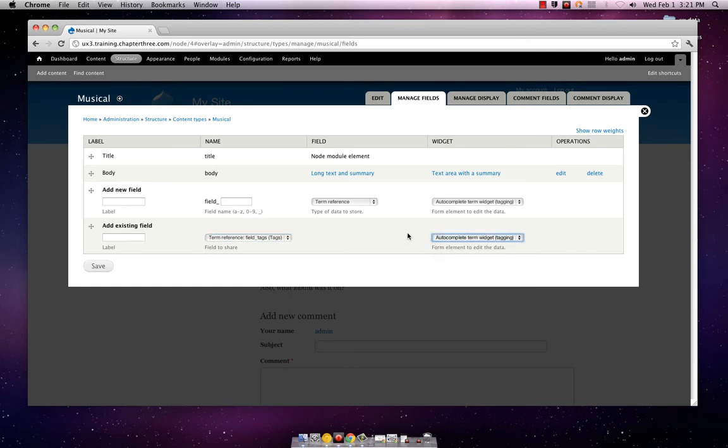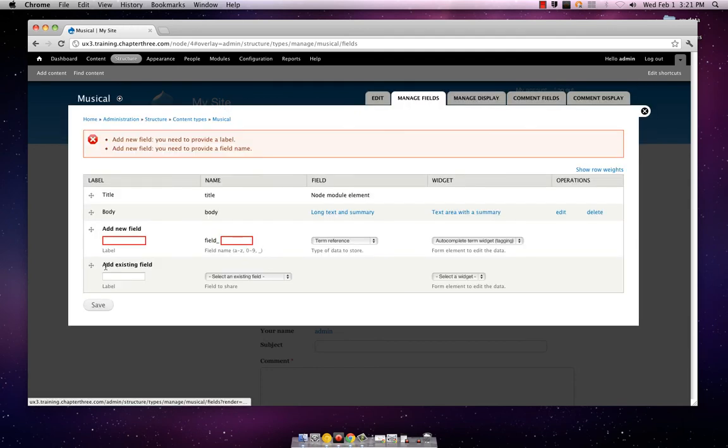I feel like either one of these could be it. Either one of which? Of the add new field or add existing field. They both seem to indicate something to do with tagging. So I guess we'll work with the add new field first with the term reference. Let's see what that does. Nope, I need to provide a label. The keywords.